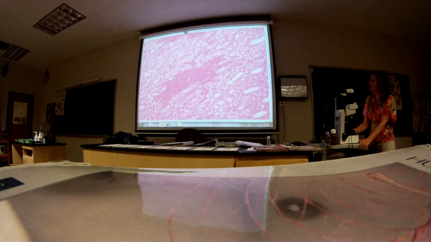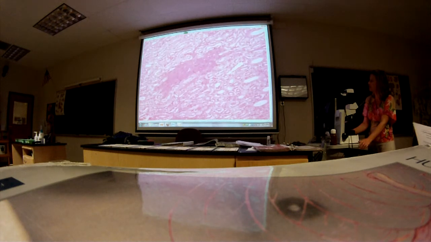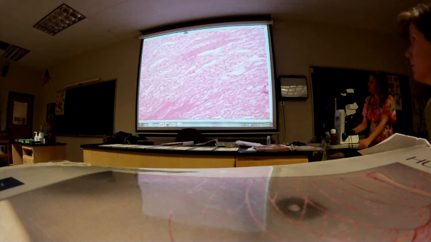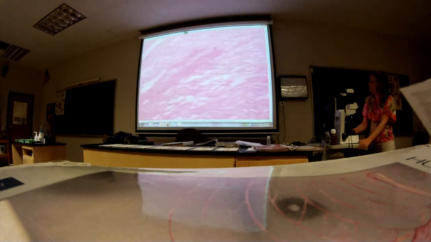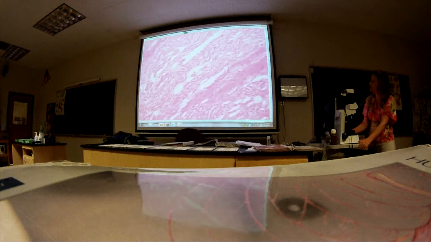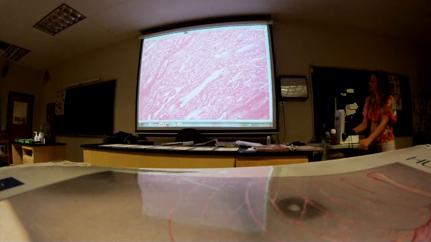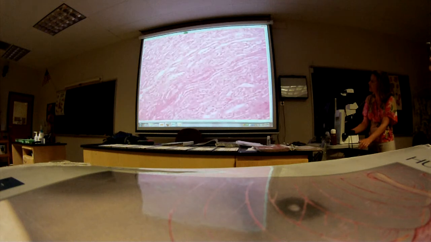Okay, not renal corpuscles and not distal or proximal convoluted tubules, but nephron loops and collecting ducts. Yeah, so nephron loops and collecting ducts. And you don't have to differentiate them.